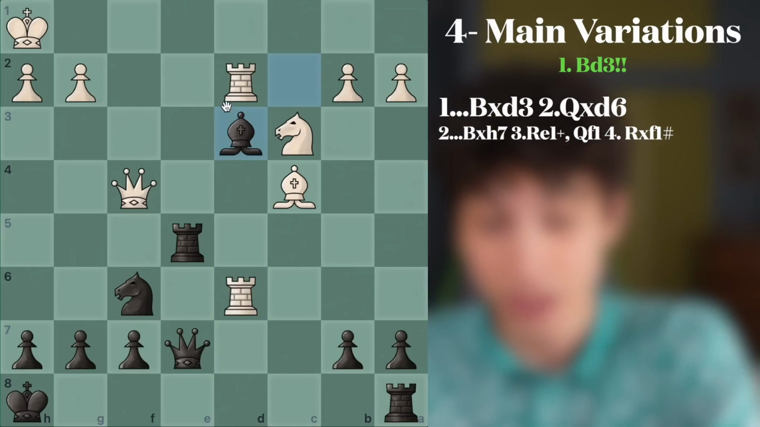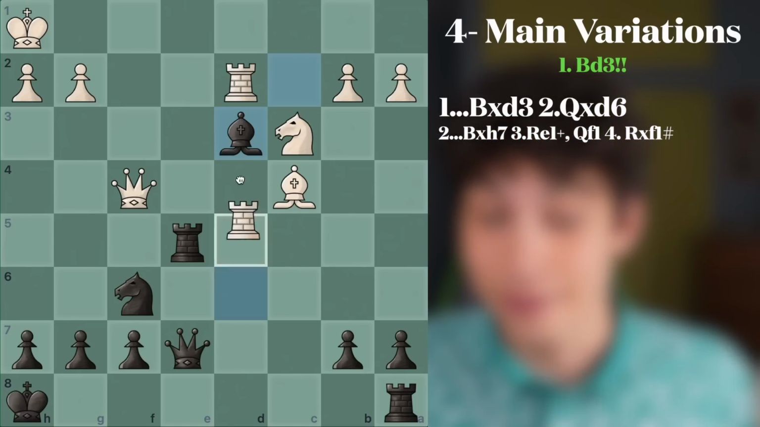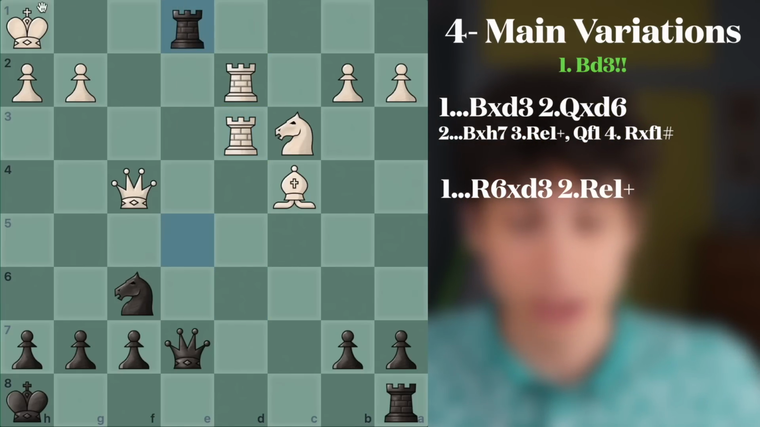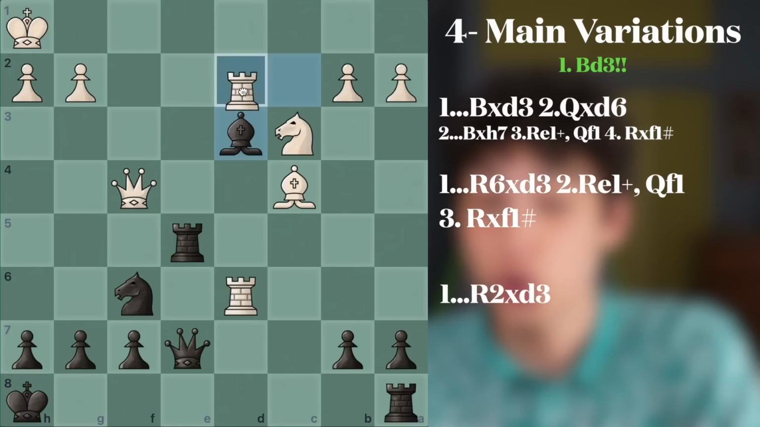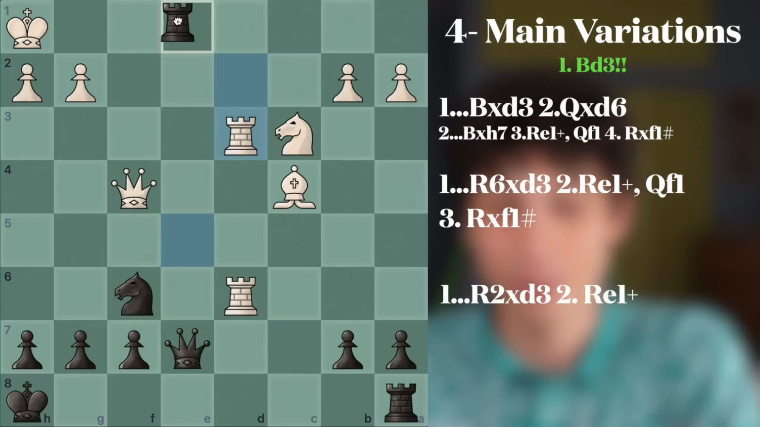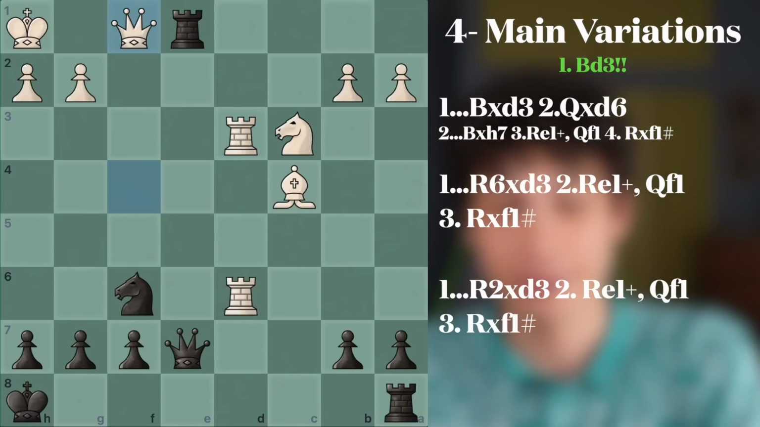Variation number 2 is any of the 2 rooks taking. So if rook takes, we have rook e1 check on the king, queen f1 and mate. And if rook 2 takes d3, we have rook e1 check, queen f1, and rook takes f1.